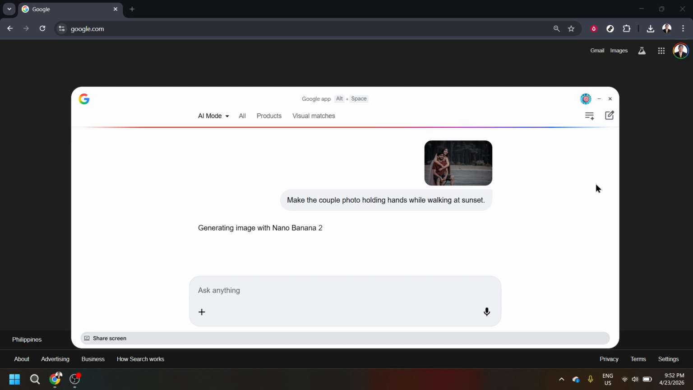This may take a while, especially if your image is large or your computer is running other tasks. That's normal. Behind the scenes, the app is interpreting your prompt, mapping it to the photo, and rendering the new scene, while preserving important details like posture and overall composition.